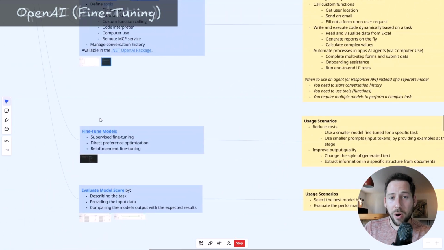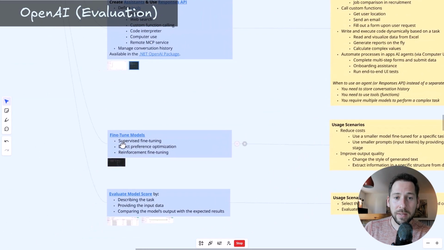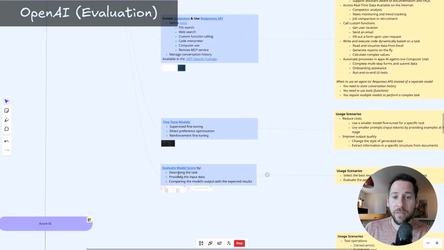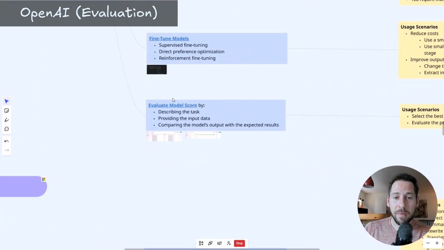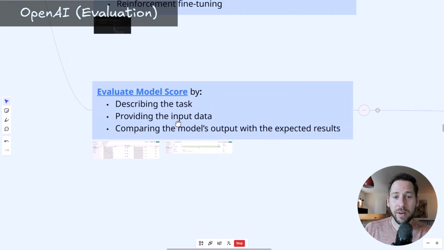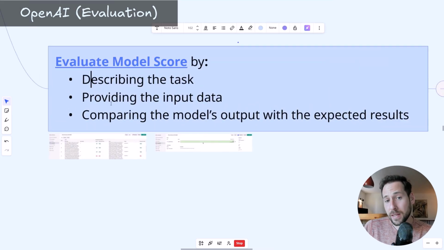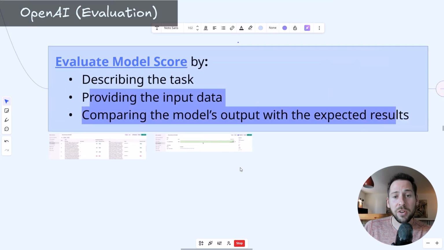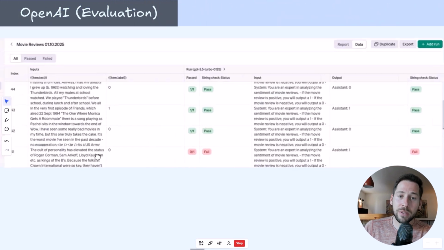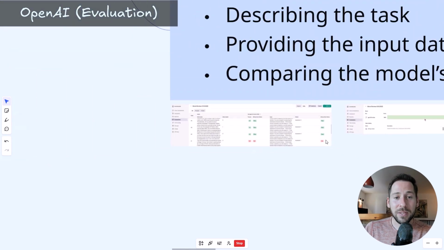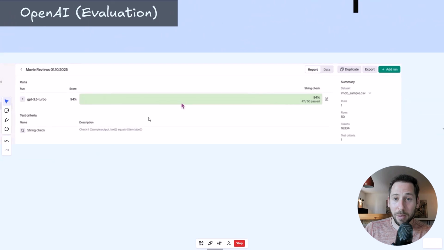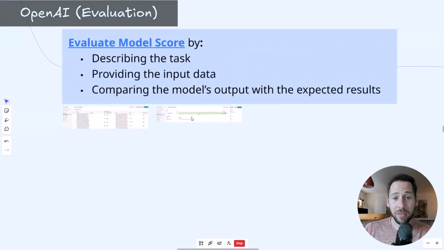So you've chosen the model, added tools and a knowledge base, maybe fine-tuned it. And now the final step is to evaluate the system. The process is pretty straightforward. Describe the task, provide input and expected output data. Then measure how closely the model responds to the expected output. This helps you see if the system is actually solving the problem and how any changes impact the results.